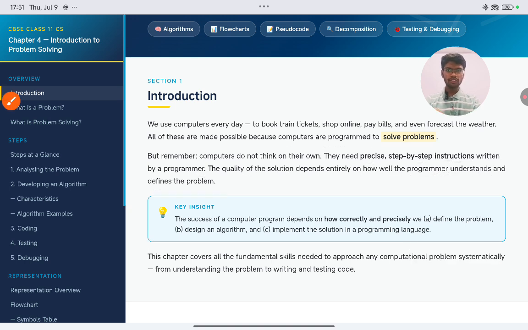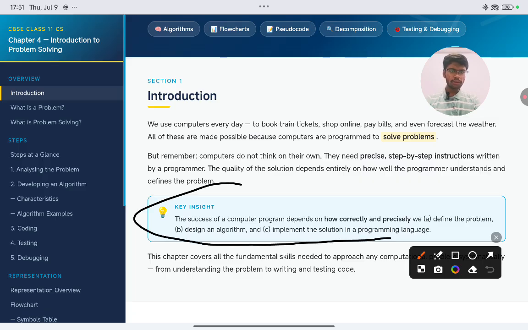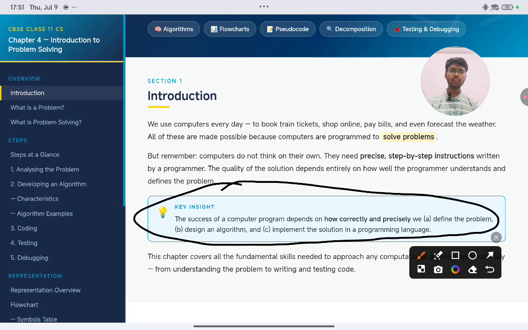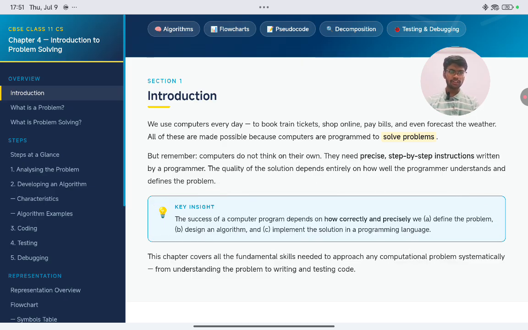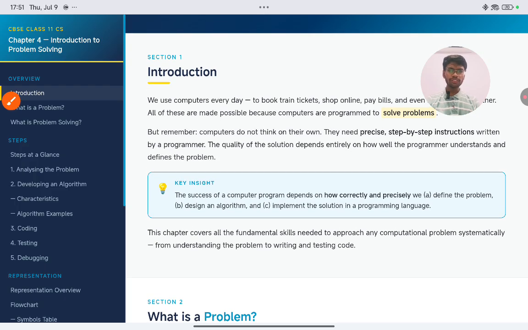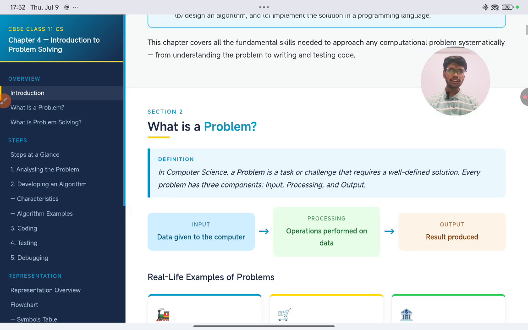So basically, as it is written here, the success of a computer program depends on how correctly and precisely we define the problem and design an algorithm to solve it. In a few frameworks, defining the problem follows the ACT principle, which we studied in the intro video. And then we implement the solution in a given programming language. In this chapter, we're discussing all the fundamental skills needed to approach any computational problem systematically, from understanding the problem to writing and testing the code.